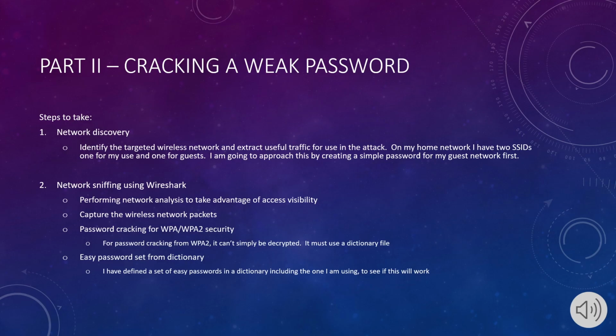Once that was done, I used the password cracking utility, the one that we downloaded, Aircrack-ng, to match the password using a dictionary file. What I did was I used one of the words in the dictionary so that it would be guaranteed to be found.